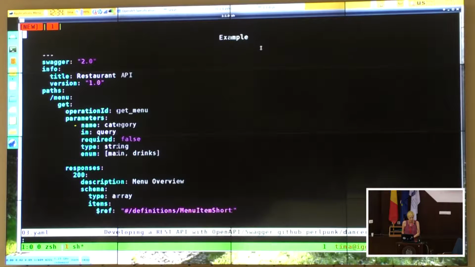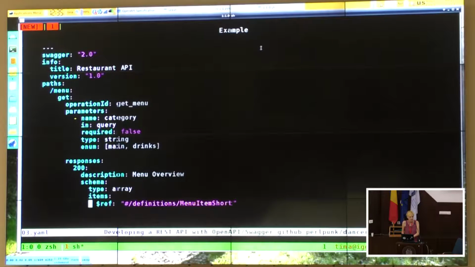So this is just a very short example of how a Swagger file looks like. So you define the endpoints and the HTTP methods. You specify an operation ID. This is for the framework you are implementing it in. And the parameters, query parameters, or parameters which are in the path or in the body. And you can specify the responses along with the schema of the response.